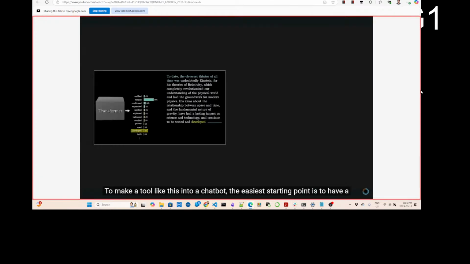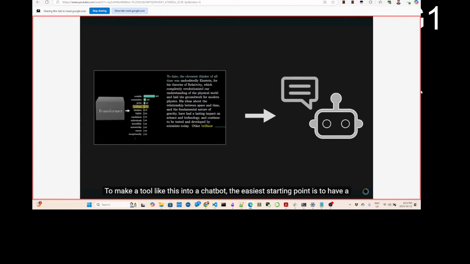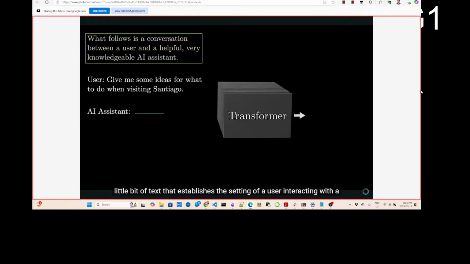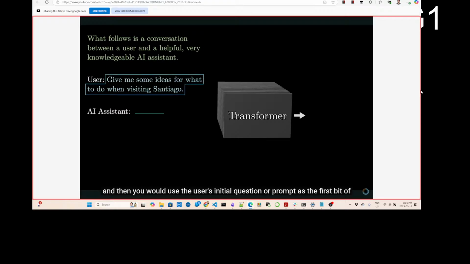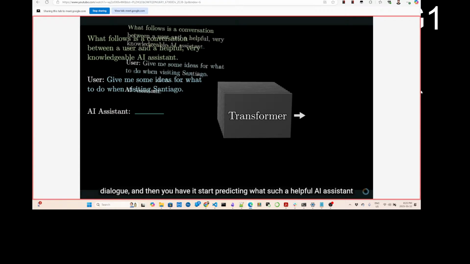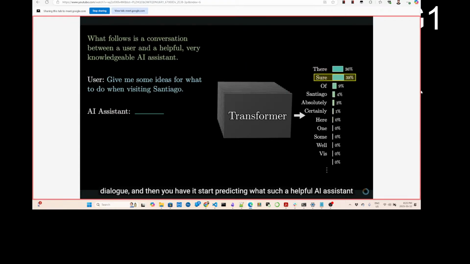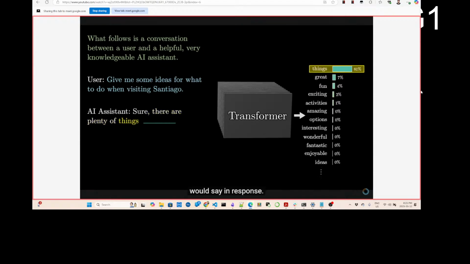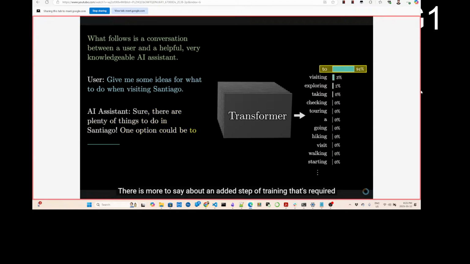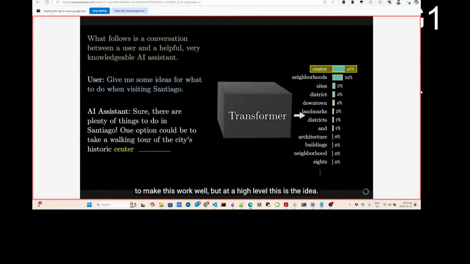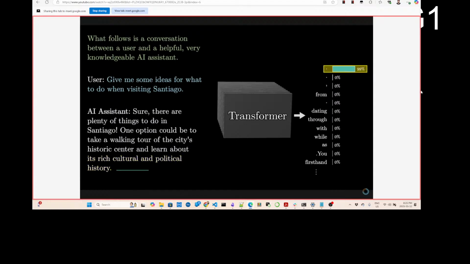To make a tool like this into a chatbot, the easiest starting point is to have a little bit of text that establishes the setting of a user interacting with a helpful AI assistant, what you would call the system prompt, and then you would use the user's initial question or prompt as the first bit of dialogue, and then you have it start predicting what such a helpful AI assistant would say in response. There is more to say about an added step of training that's required to make this work well, but at a high level, this is the general idea.